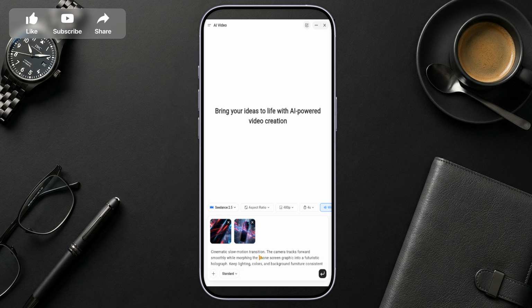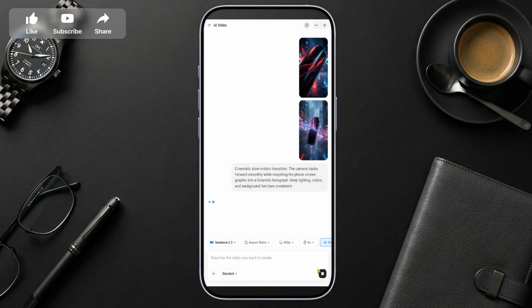When writing your prompt, try to describe the middle sequence in a simple but specific way. Focus on how the scene should evolve from the first image to the second, so the AI has better guidance while generating the motion. Once everything looks good, submit your project to start the video generation. After that, the app will begin creating your video based on the selected model, your two uploaded images, and the prompt you provided.